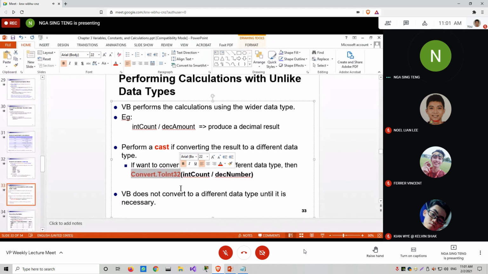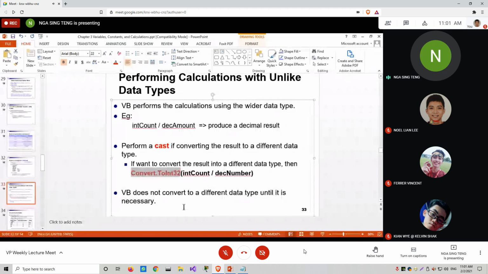Okay, so VB does not convert to a different data type until it is necessary. So you all be careful when you do your calculations. At the end, for the result, what's the type that you want? Because it will give you different results. Even though it may be the decimal places, you have different values, or you may not have any decimal places. Sometimes in some scenarios, the digits in the decimal places are important as well.